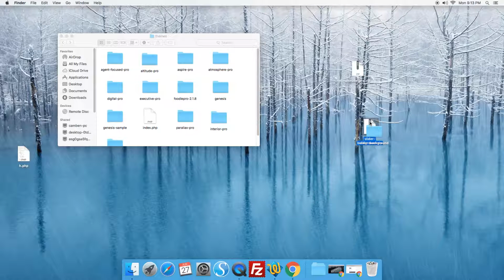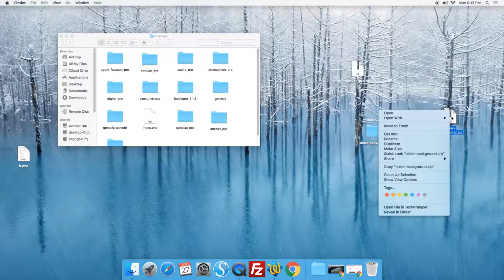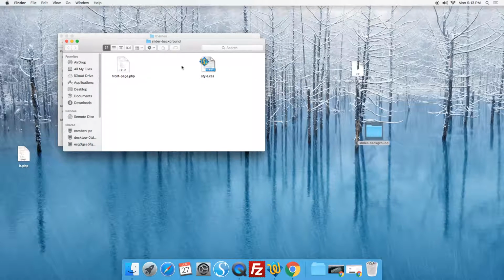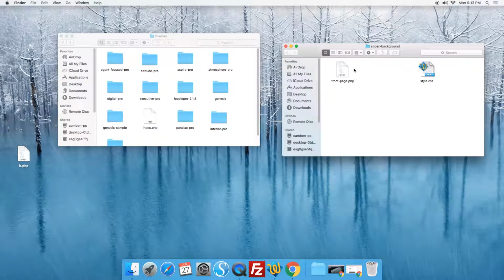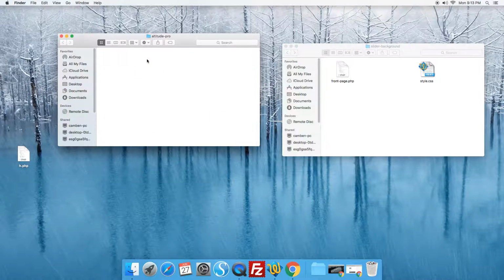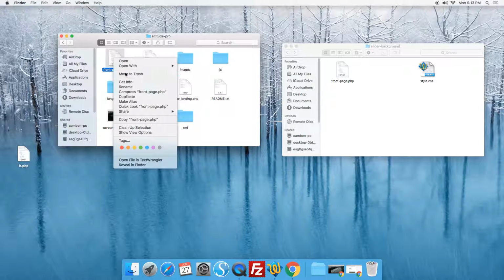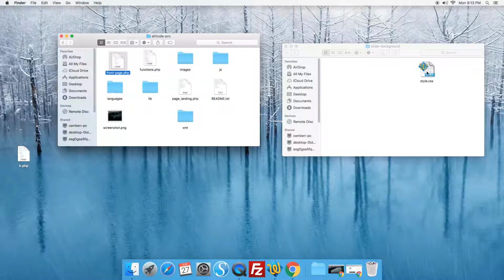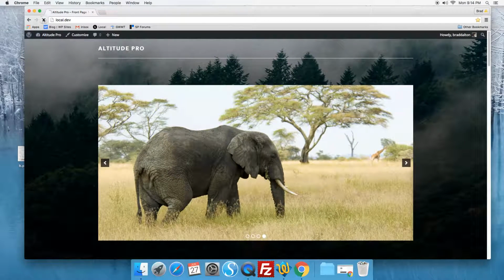Let's just unzip this. We can trash that now. And here are the two files. So modifications have been done to the front page.php file, and there's quite a significant amount of modification done to the style.css. So let's open up Altitude Pro. Let's trash these files, and we'll replace them with the ones I've modified. And let's go and see what the result is.